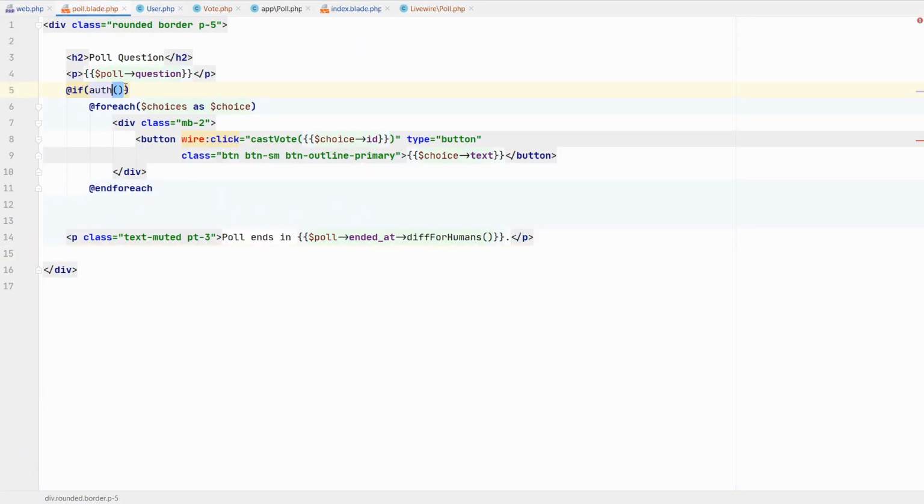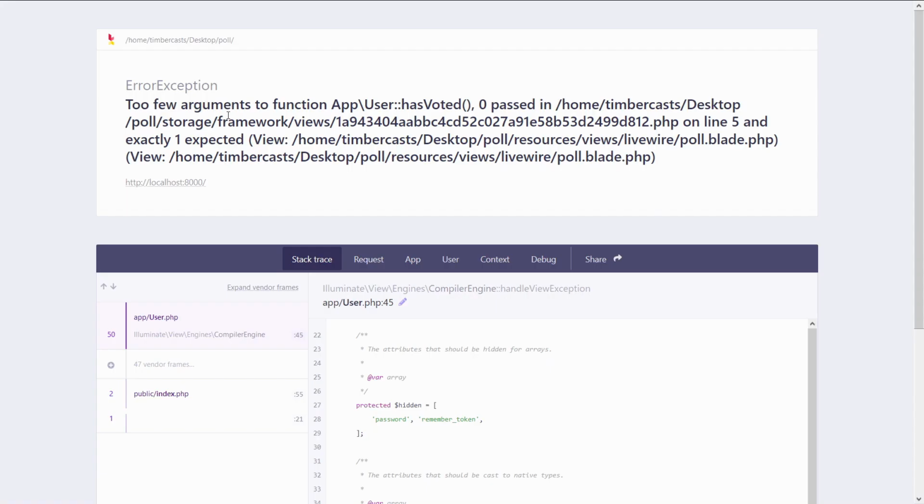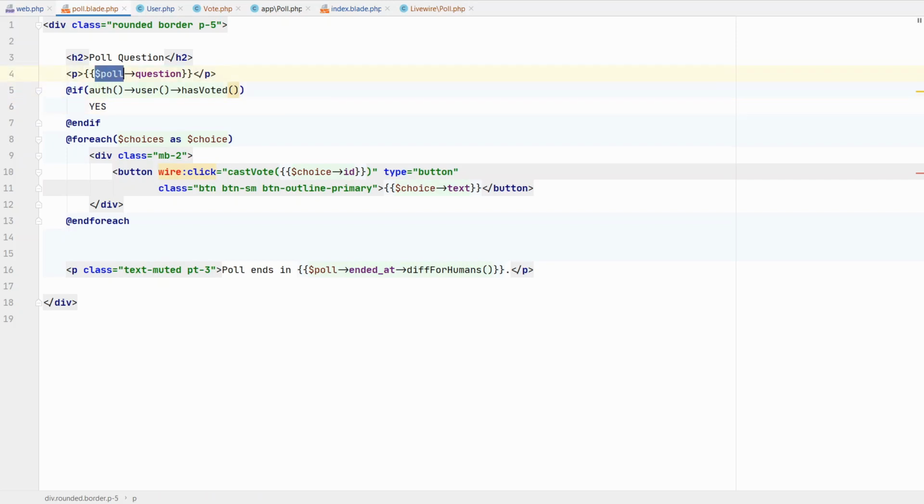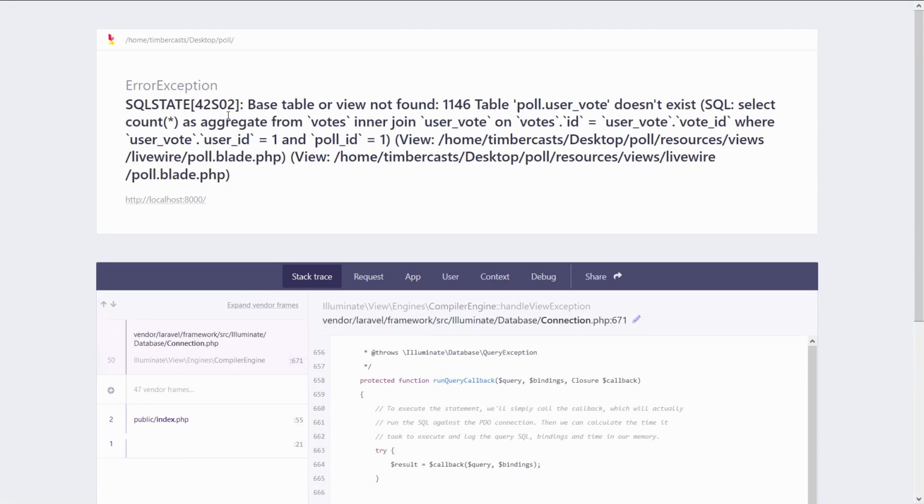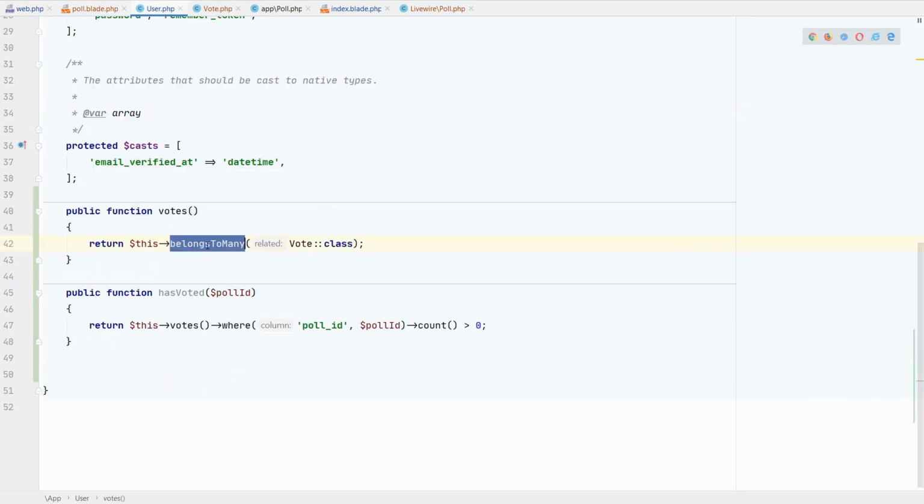So if I say if auth user has voted, I want to say if it yes, give it a refresh, and we haven't passed the ID of this poll ID. Okay, I knew something's off. Has many.